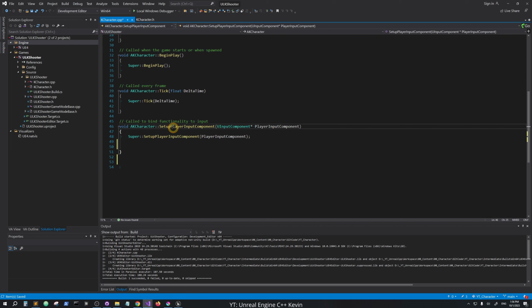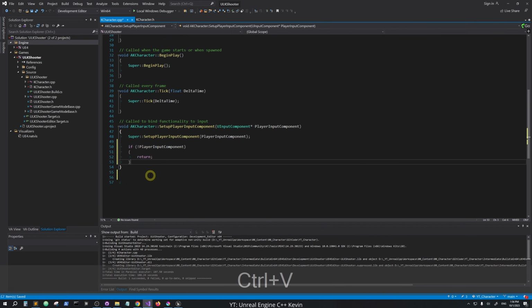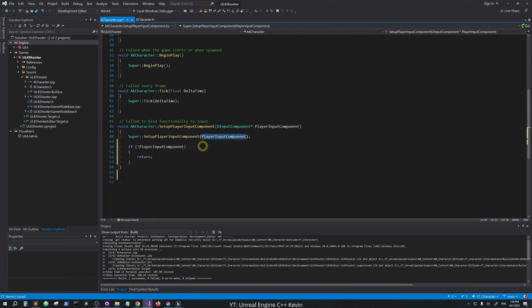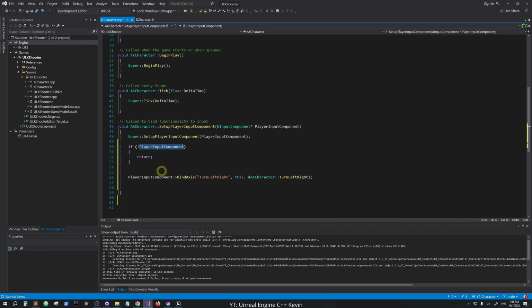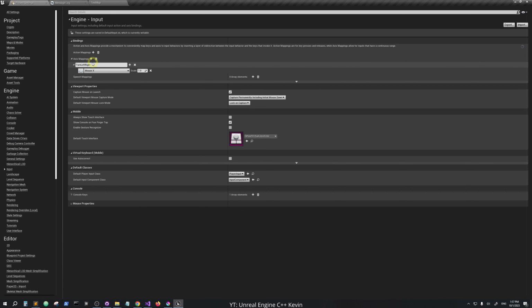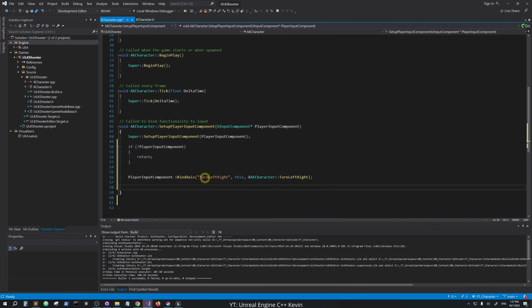You will see Unreal already created the signature for us, and we need to do a quick check. If we don't have the PlayerInputComponent, we return. It's like a safety check, and we will copy this one. This is binding the axis, and this is the function name we just filled out in the settings. So it must be the same. It's like a string mapping. If you call it TurnLeftRight, here you have to type TurnLeftRight.